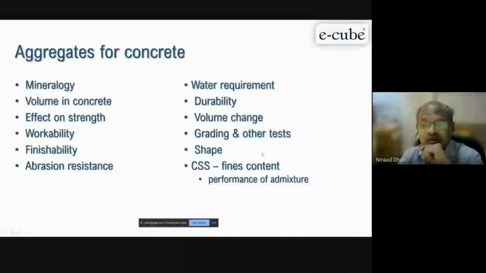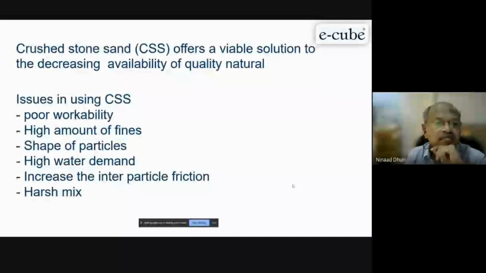And the fines, if you are not able to control them, your performance will go haywire. Also, it may contain a lot of silt. Then admixture performance will also be affected. So this is all in brief, talking about your aggregates. I'll spend one or two slides on this, because this is a major issue we are facing today with crushed stone sand. In detail, we will discuss crushed stone sand.